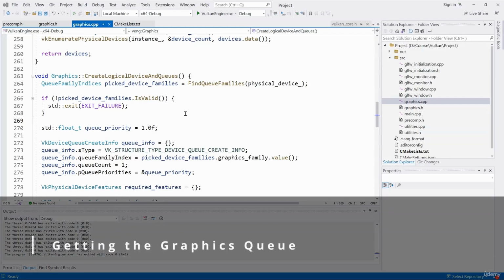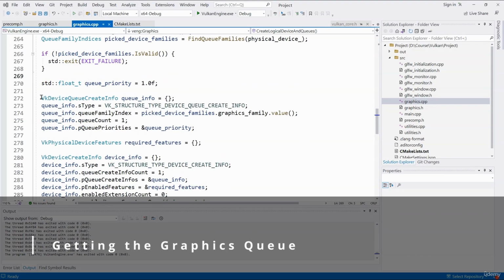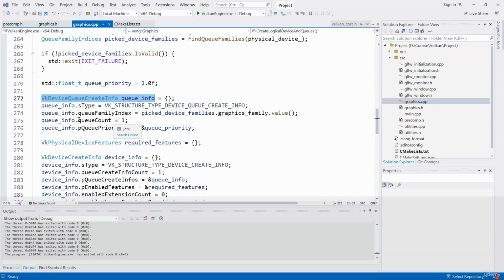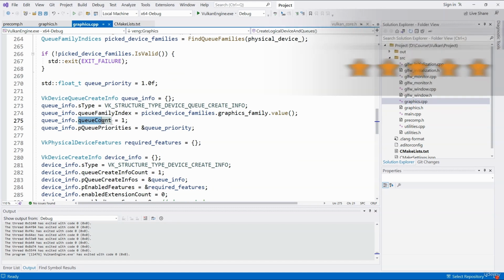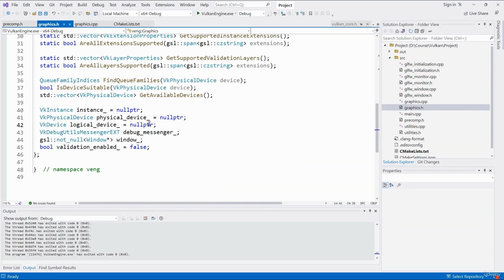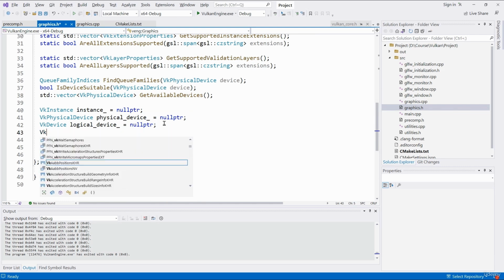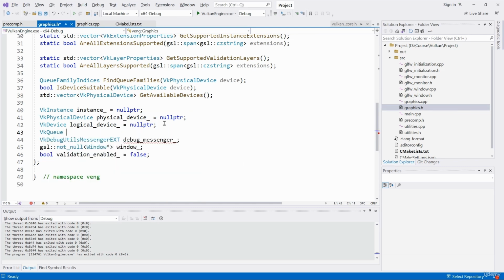Hi, in the last lesson we created a device, but also passed in some info for creating queues. We also need to get the newly created queues somehow. This is what we are going to do in this lesson. So let's go to the header file and create a new field called graphicsQueue of the VkQueue type.